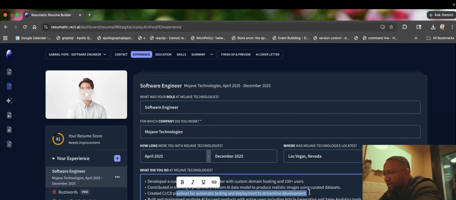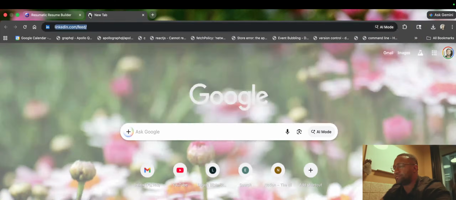Great to see pipelines built for streamlining, to maintain multiple AI-focused products, including article generation, Salesforce, and like. Okay, cool. All right, so watch this.